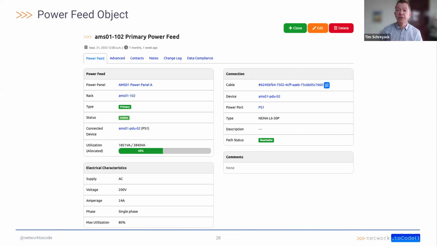Now, under electrical characteristics, here we're just modeling the physical characteristics of the actual feed, whether it's AC or DC, single phase or three phase. And then, of course, it's max draw or max utilization that we might be able to pull across that circuit, or that we expect to pull. Like we don't want to exceed, let's say, 80% in this case.